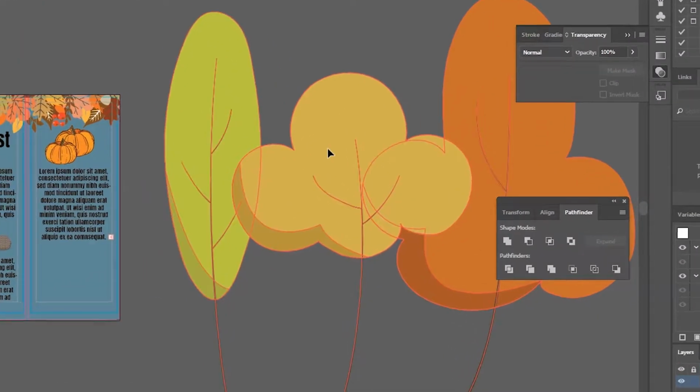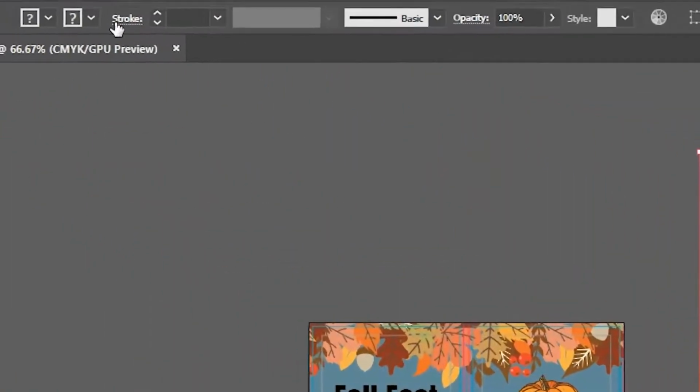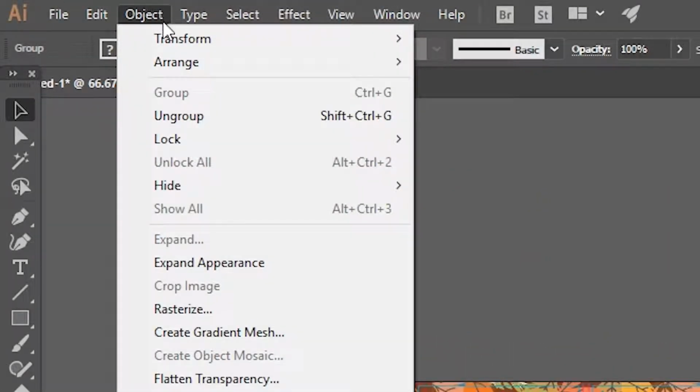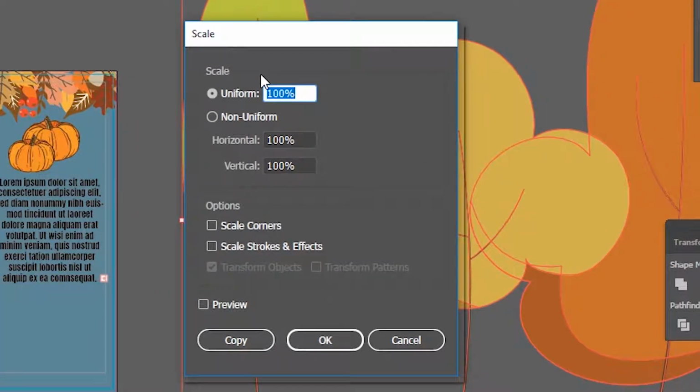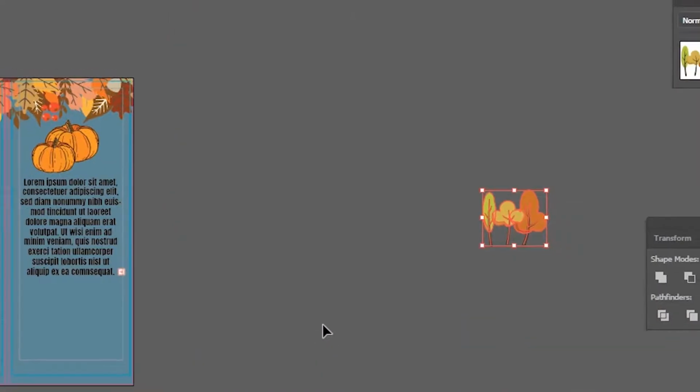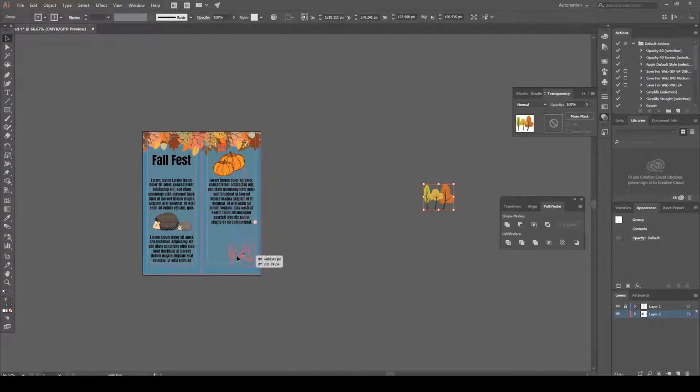First, you can select the object and then go to the Object tab on the top left, then Transform, then Scale. A window will now appear. Make sure Uniform is selected and type in 10%. Press OK. This will make the object 10% of its original size.